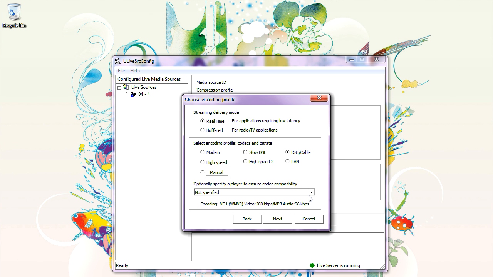For example, Flash player will not play VC1 Windows Media Video. So here you can specify what is your target player. For example, if you choose a Flash player, then the codecs will be H.264 and AAC. And switching to a different preset, different profile will just change the bit rates.